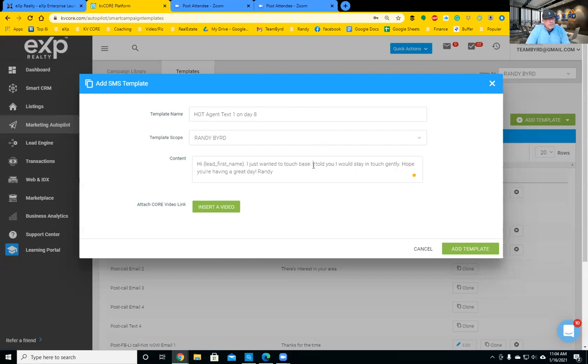And that maybe is a good one. Since you know it's the first text after your initial personal one, you could say, great connecting last week. Okay, now here's another secret. You see how it says hot agent 1 up here on day 8? You could also put great connecting last week. I'll show you why in a second.